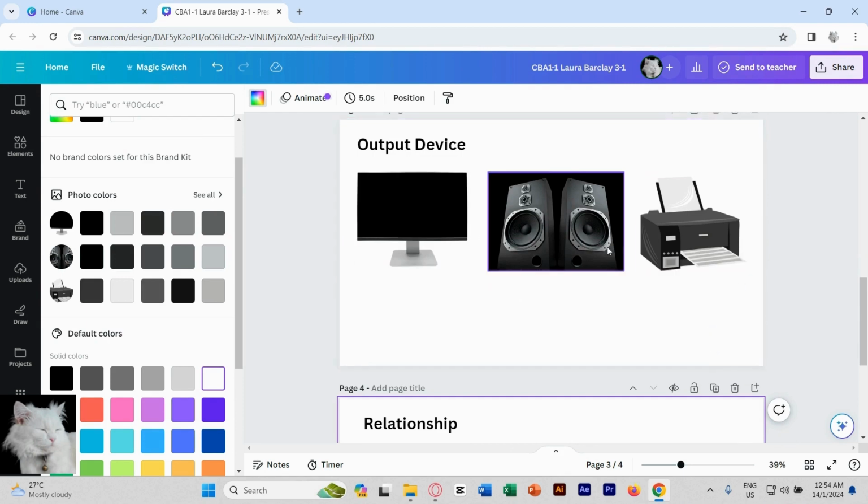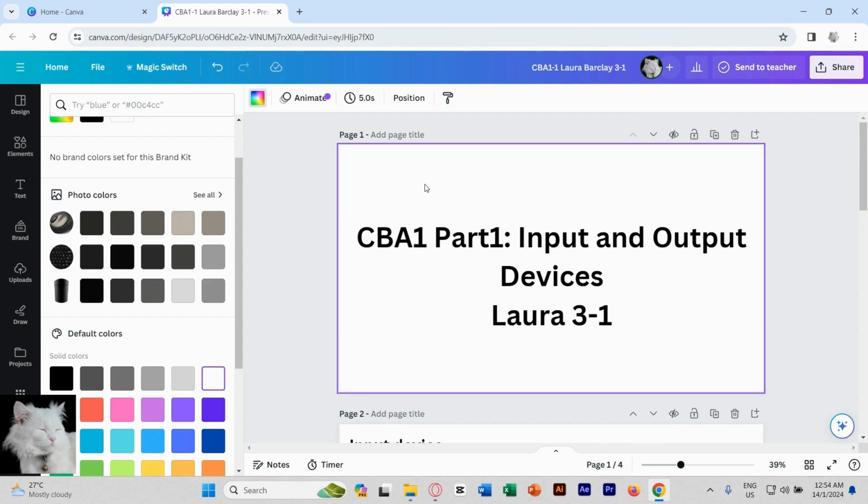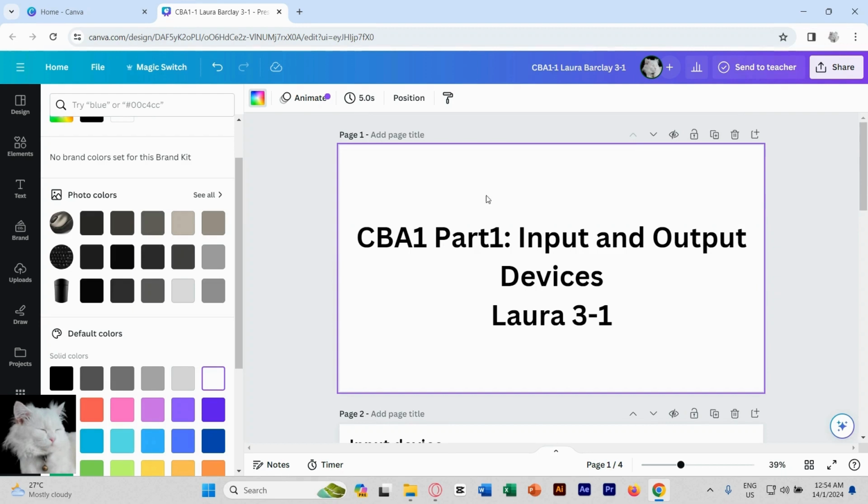Remember this, you have to label it, okay? I'm just showing an example on how to do assignment 1. So that's about it. That's the end of the video. And you don't have to save your file, because Canva will automatically save your file as long as you are logged into a Gmail account.